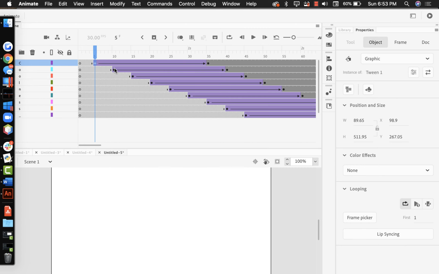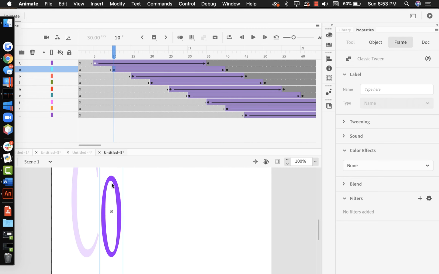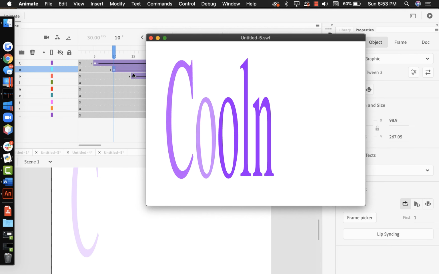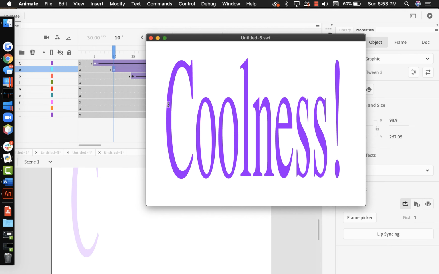I'm going to do that for every one of these keyframes. The O is being introduced here. Change his color effect. Alpha, 0. Let's test him out. I'm getting paranoid. I'm going to do them one at a time. Okay, they're working, right?